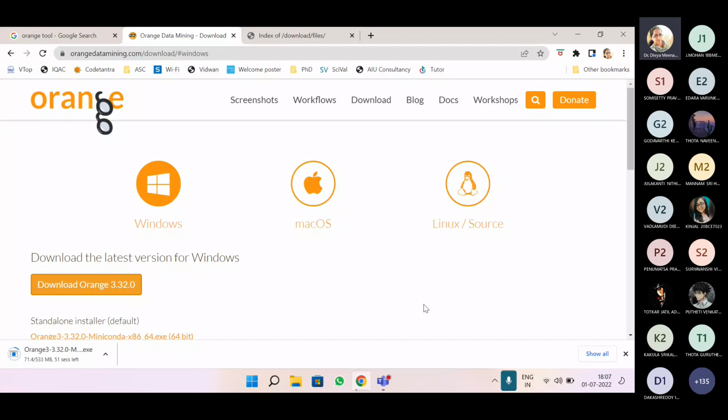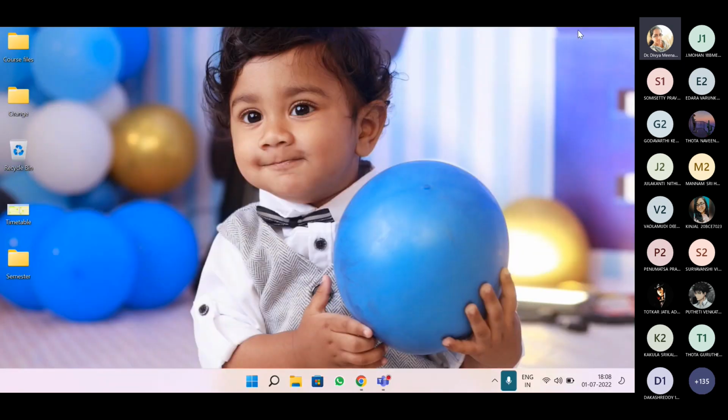Since I've already installed it on my system, I cannot do it again. But if you want, maybe after the session, I'll uninstall it from my system and redo it again. Maybe I'll put it in a video so you can refer to it. So this is how you basically download and install the Orange tool.